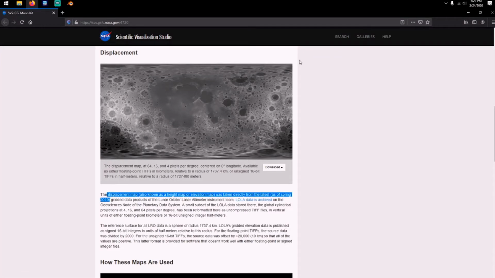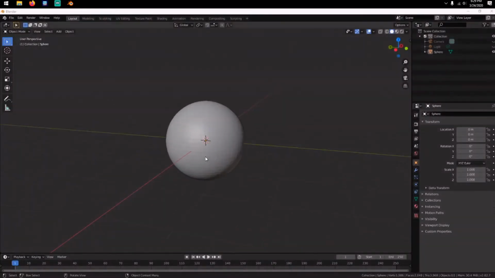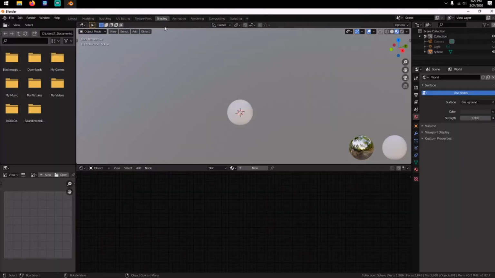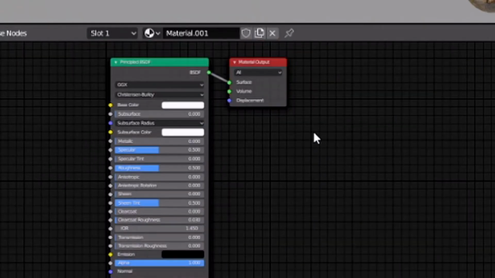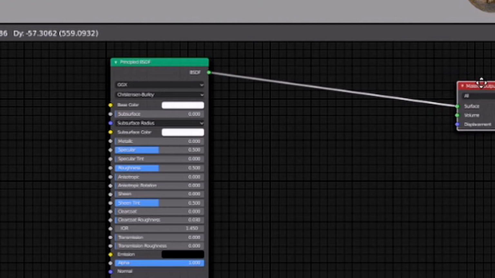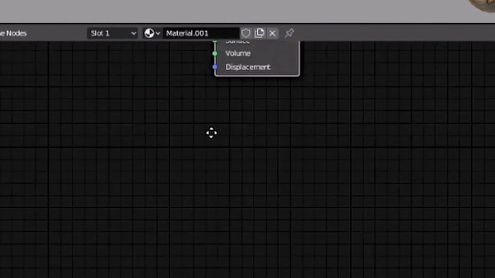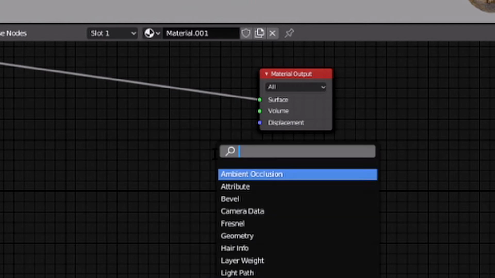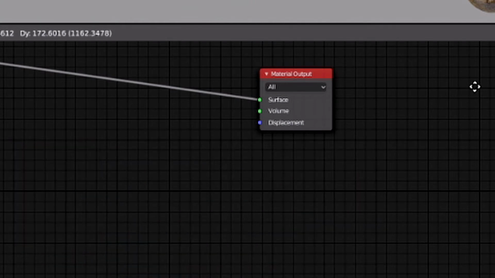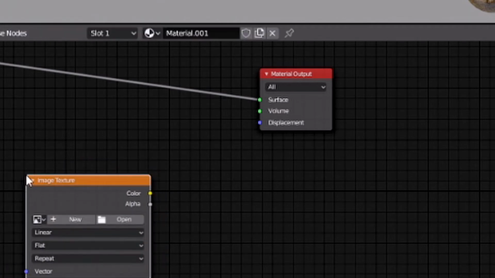And then once you have those, go back to Blender and go here and go to shading. Now once you're in shading, make sure you click on the sphere and then press new. Then go to the material output and pull it all the way out. And then we'll zoom in a little bit here and then press Shift A to add a new thing and do image texture. Now add an image texture and make sure you set it right here.